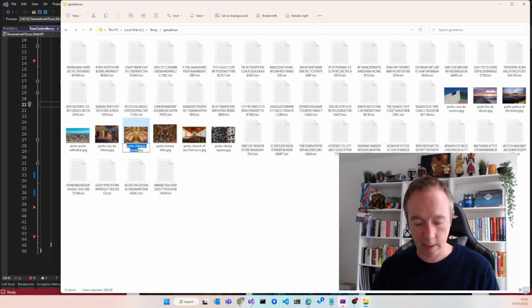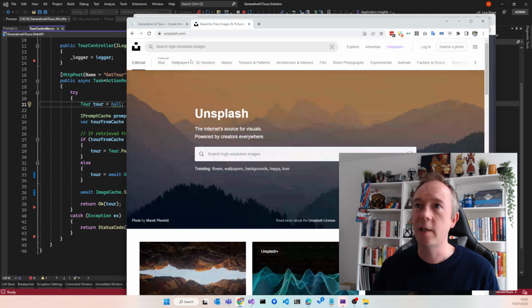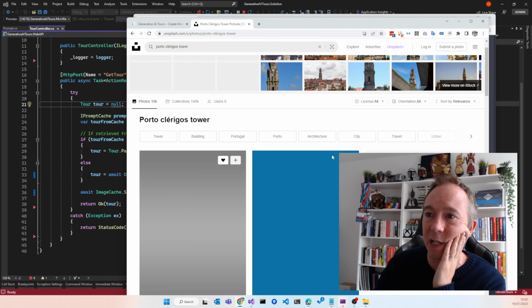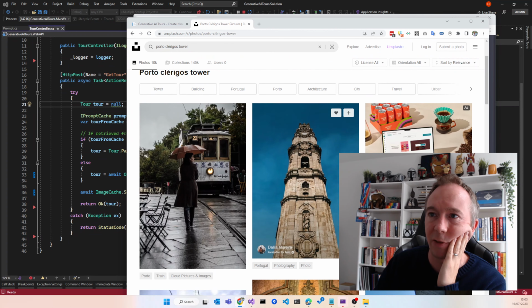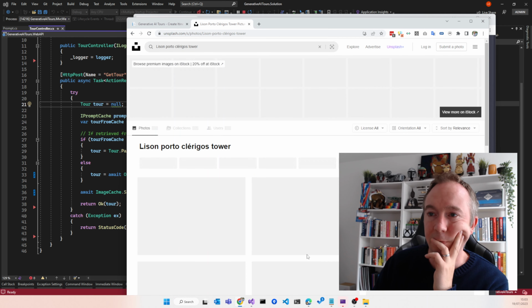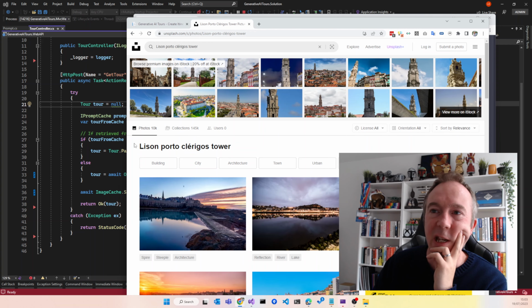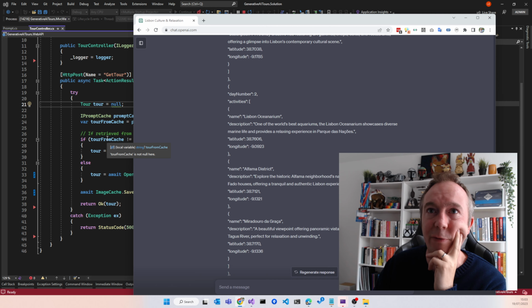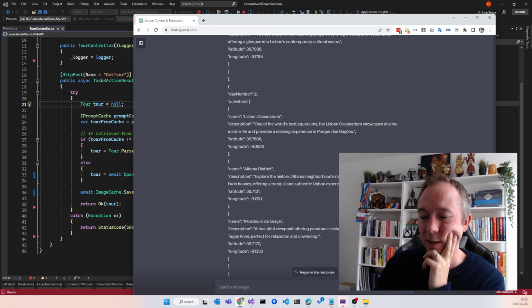So here we go. If I take that file name, just to prove it's going off and hitting that, I'm sending it off to the Unsplash API and then retrieving the first image it returns for that. Different image. I must have put Lisbon in it before or after it. Anyway, it's taking the first image and then saving that locally again so that it can just retrieve it from the local cache.